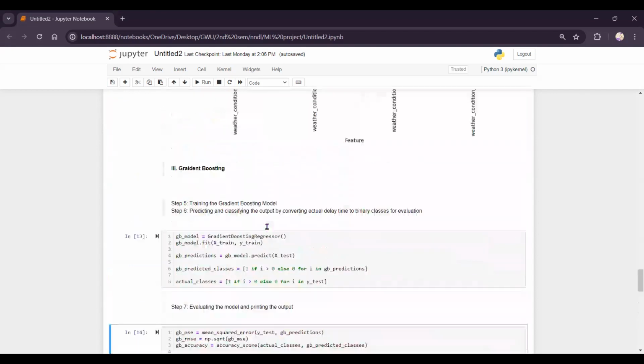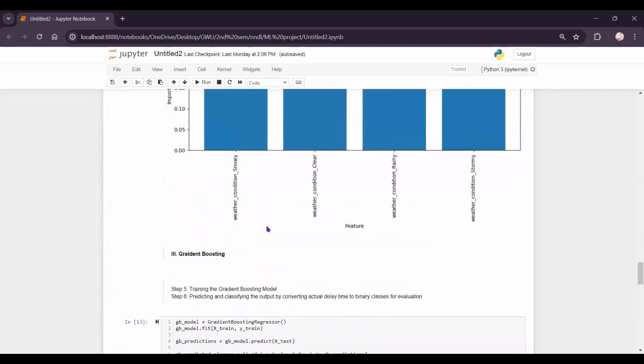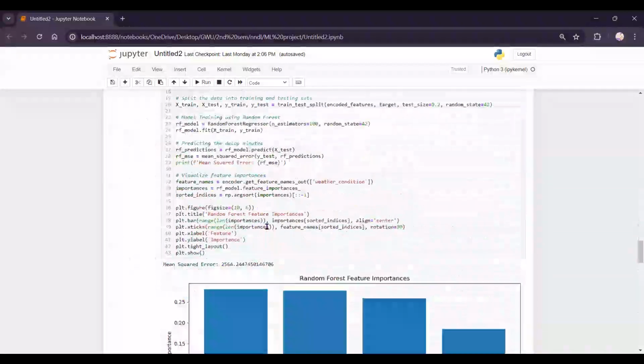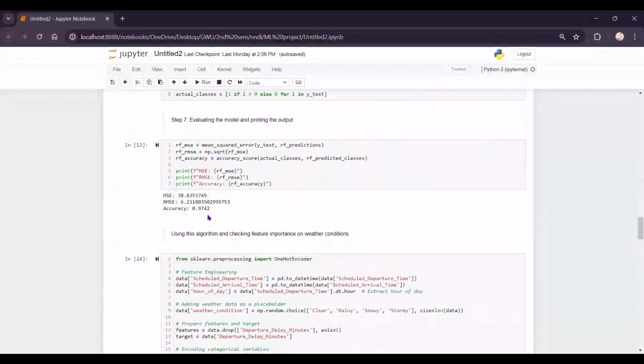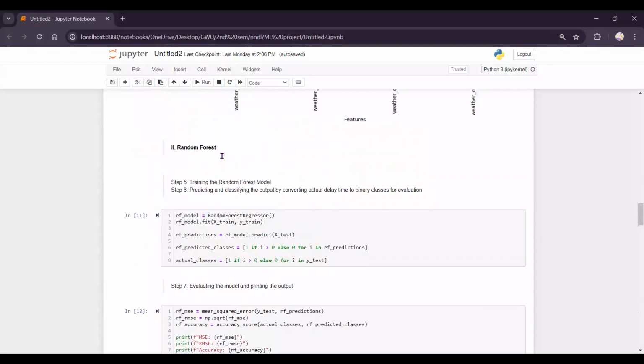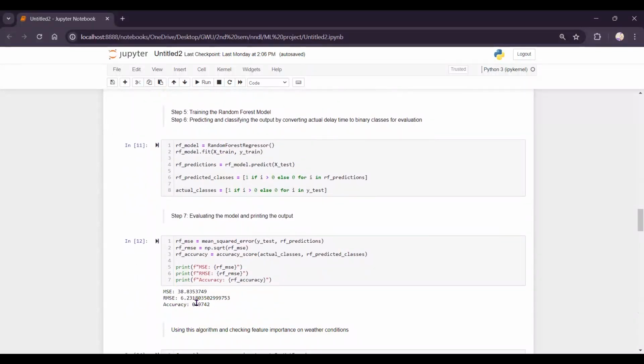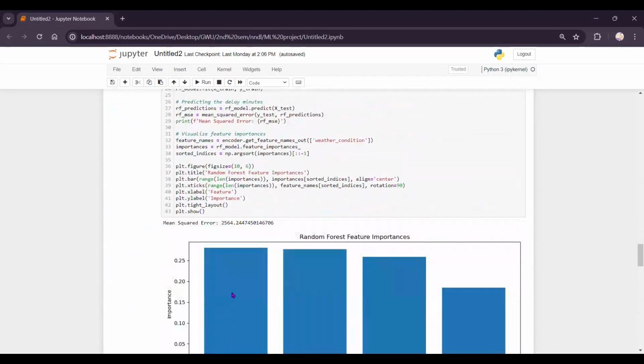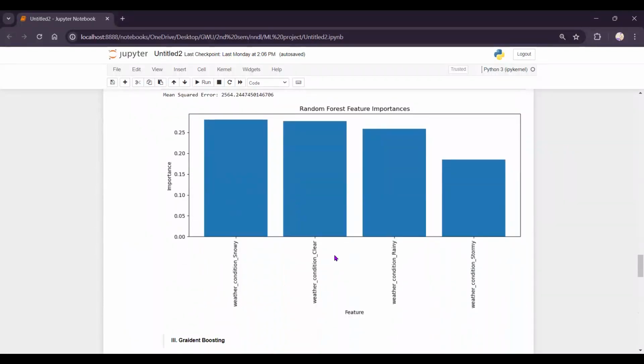So as we compare all three, the gradient boosting, random forest, and linear regression, the random forest is giving a better accuracy as well as better feature importance. This is my project. Thank you so much.